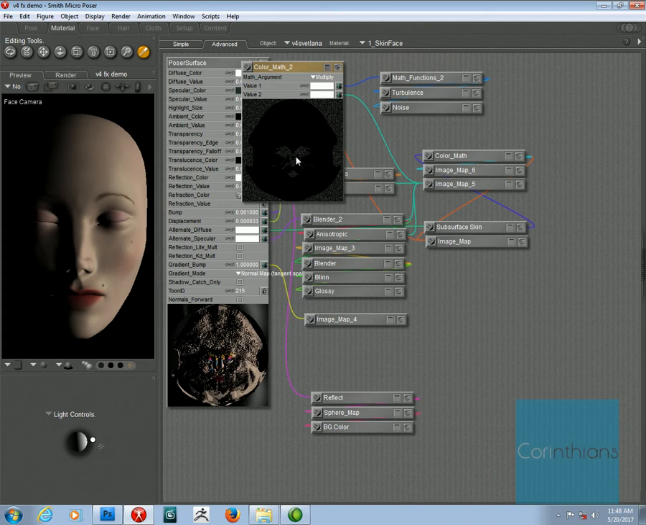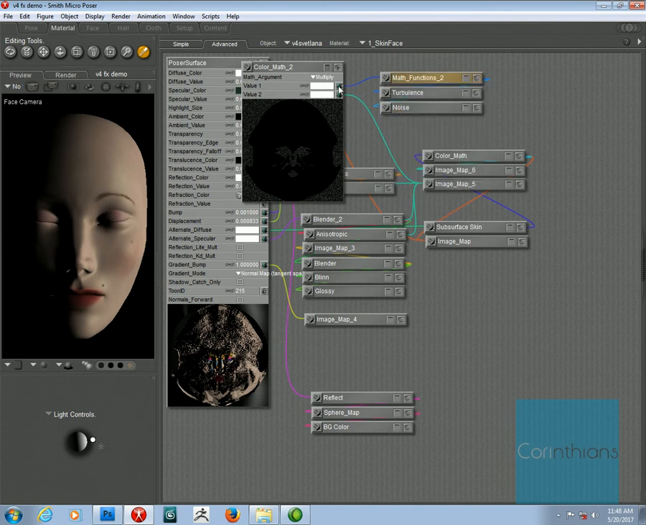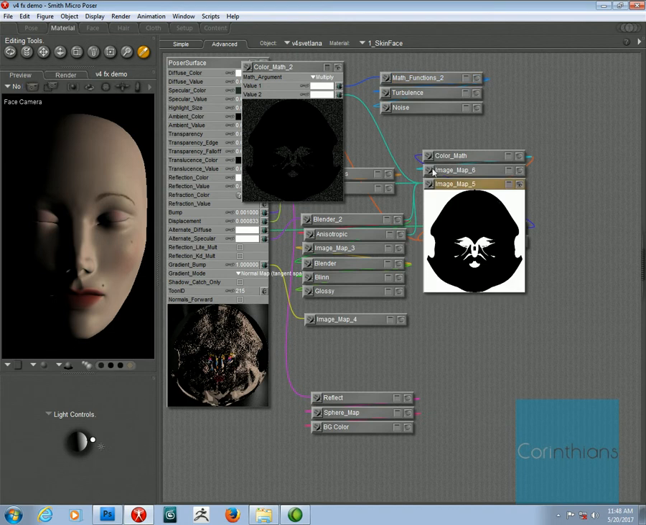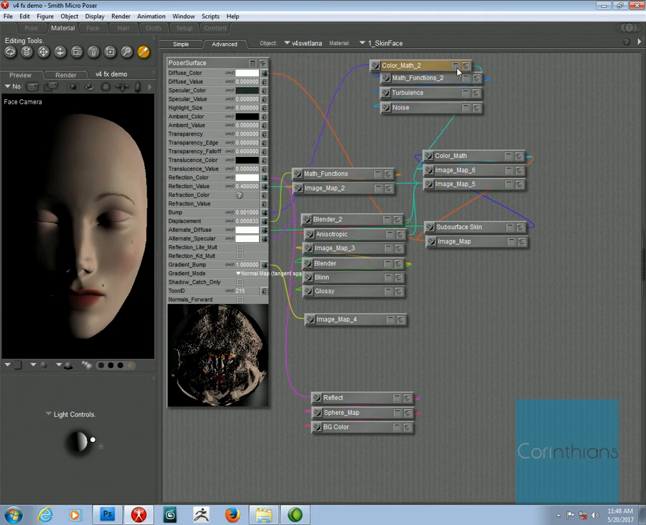So as you can see, a lot different than what I was showing you guys before. And I used turbulence and noise, came up with this value. Instead, pop that in here and multiplied it with the mask. All in all, I think that came out a lot better than what I was showing you in the demo.